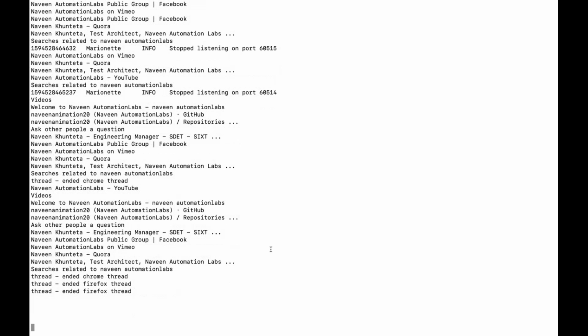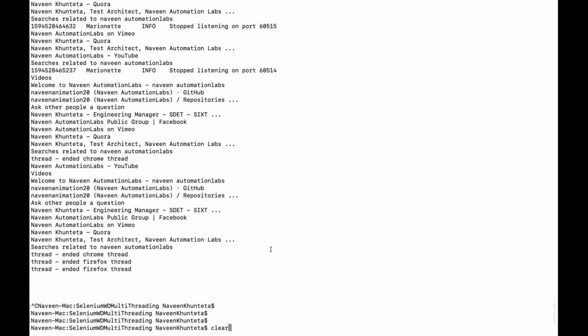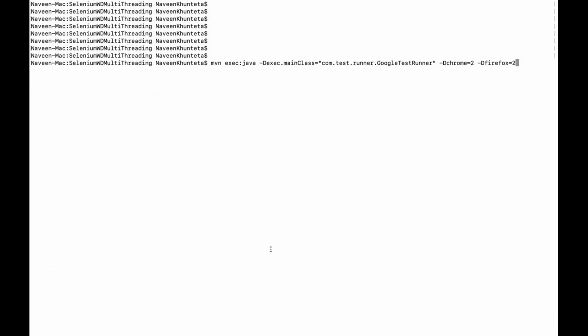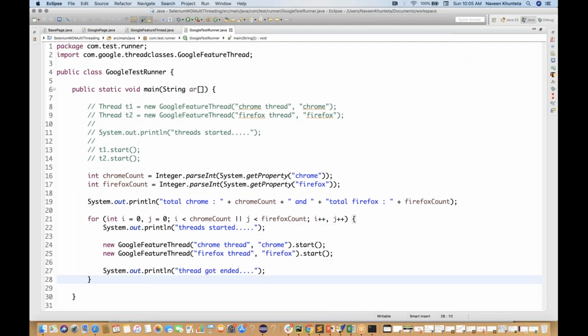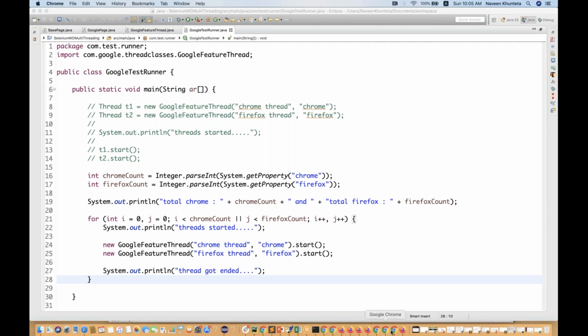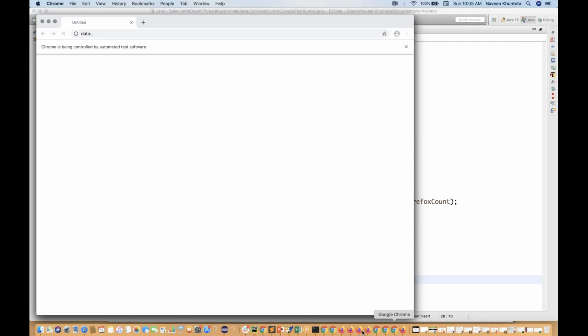Now, whenever you want to scale up, you can do that. Let me terminate it. Now let's check some higher number. I want Firefox equals 5 and Chrome equals 5. It means 10 browsers will be running in parallel. See, you can see, awesome, right? 3 plus 2, 5, 3 plus 2, 5 for Firefox as well.